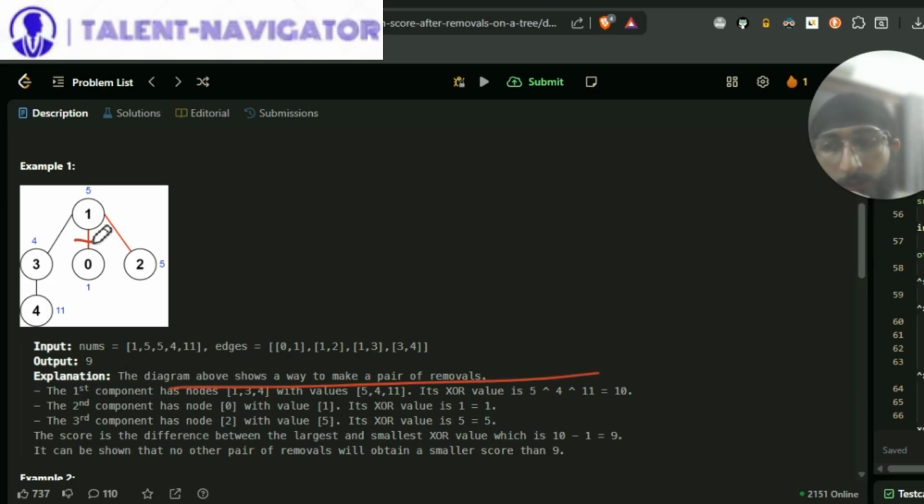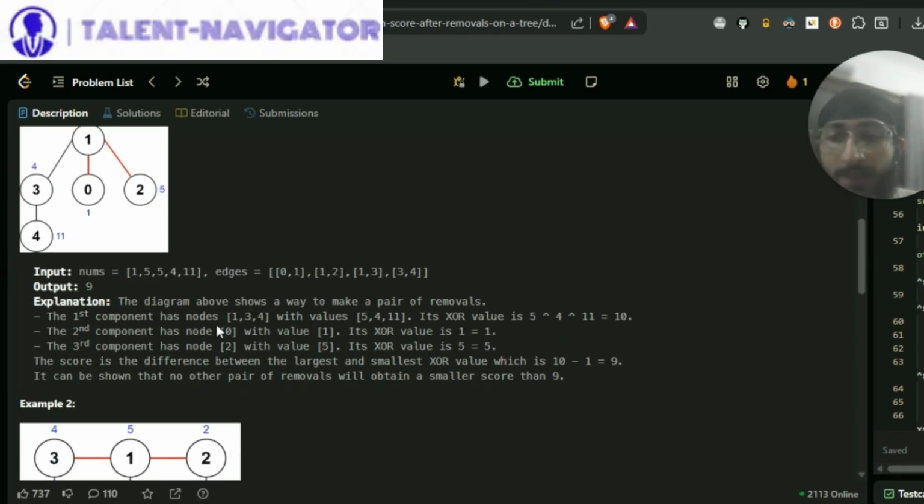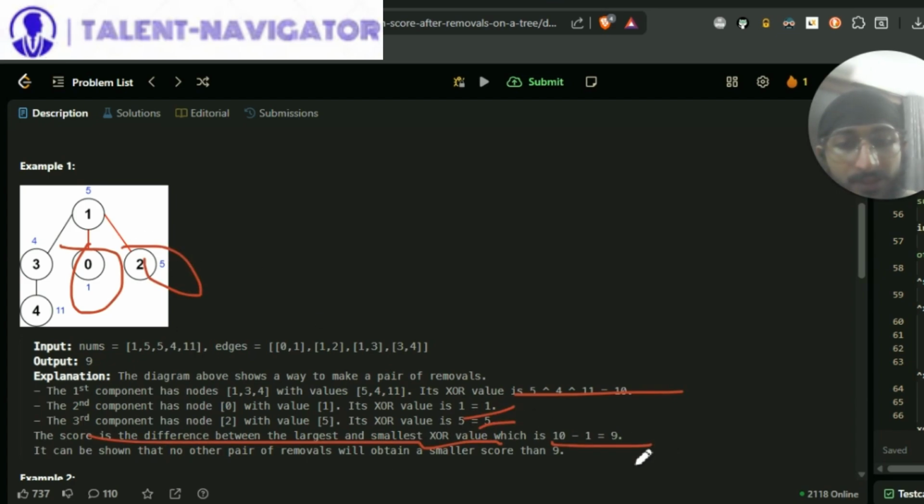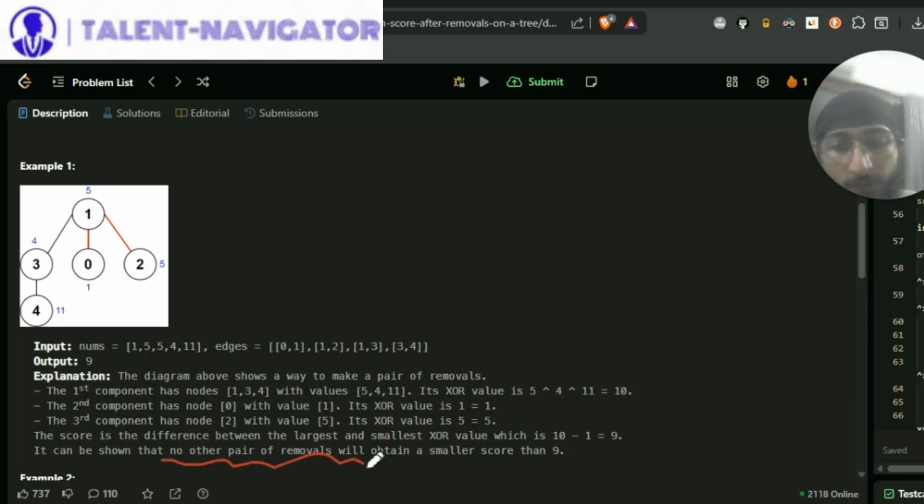Now we see that we remove these two edges, and then we have the connected components: this one component, then this component, and then the third component. The first component has nodes 1, 3, 4 with values 5, 4, 11. Its XOR value we get as 10. Then this has an XOR value of 1, and this one has an XOR value of 5. The score is the difference between the largest and smallest XOR value, so we take 10 minus 1, which is equal to 9. And it can be shown that no other pair of removals will obtain a smaller score than 9. So that's our first example.